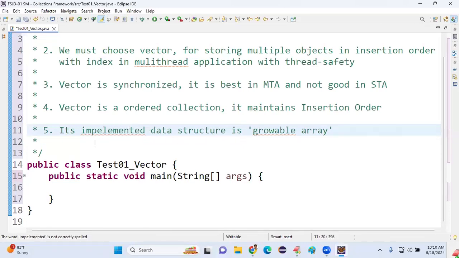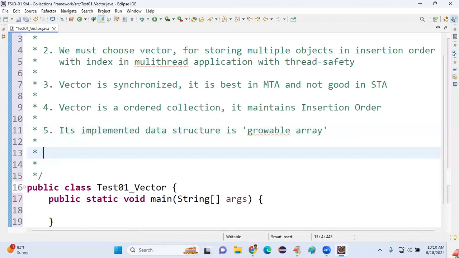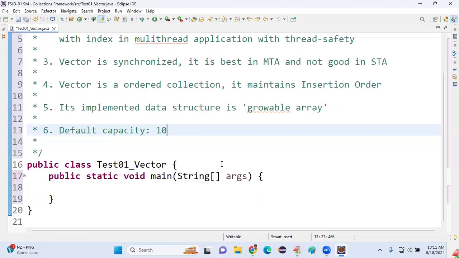Okay, what is the implemented data structure of Vector? He will ask. Then you must be able to answer: it is a growable array. Next, if I create a Vector, what is the default capacity? Default capacity and the size. What is the size? 10. In the Vector object's background, an array object is created with how many locations? 10 locations. Not size. Size means how many elements you have stored.